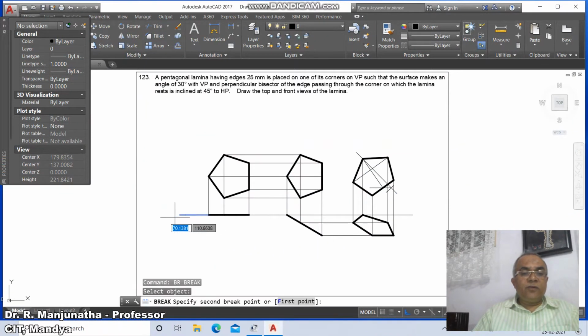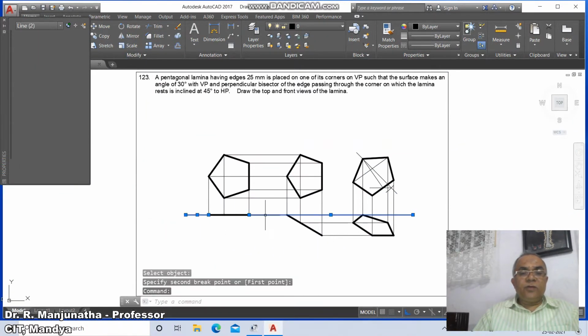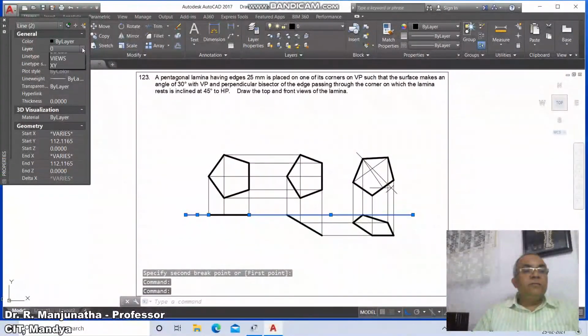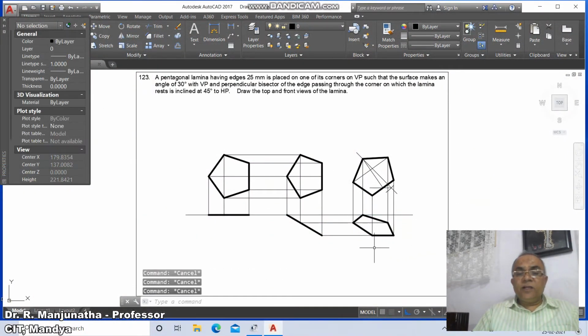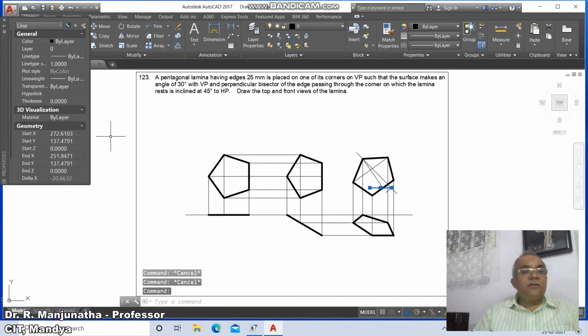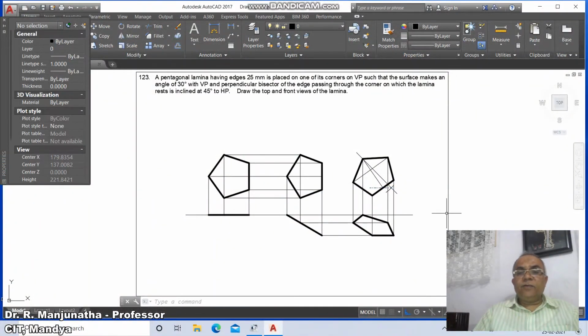Similarly, you break this on this side. You just go to this and go to layer, make that layer as XY. Then similarly, you click on this, go to layer, make that as locus, and then you type 5. Then here you type 5, then escape. So this is how you will be able to create the drawing.